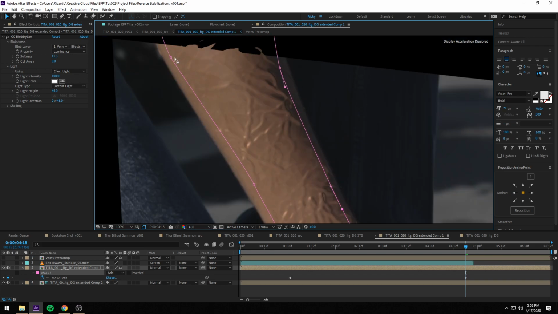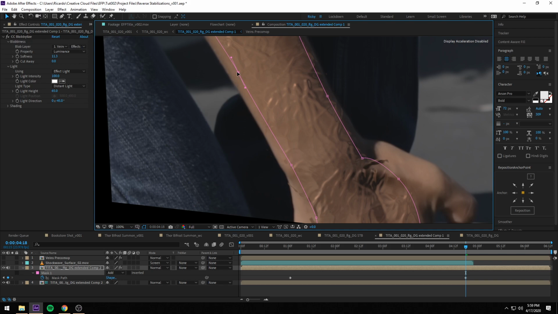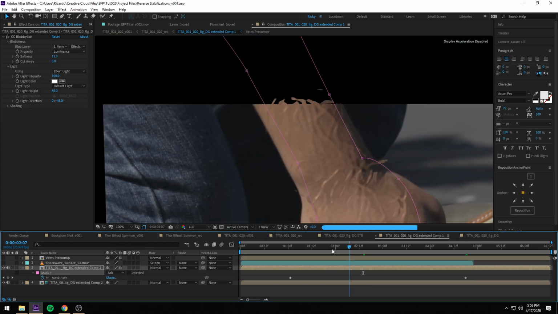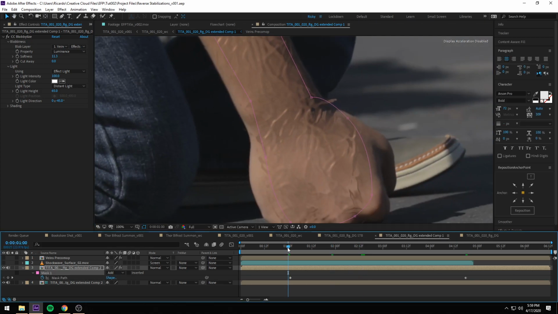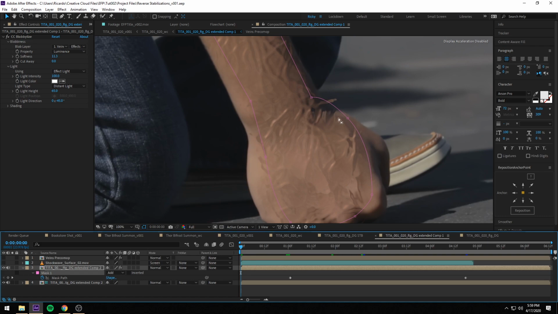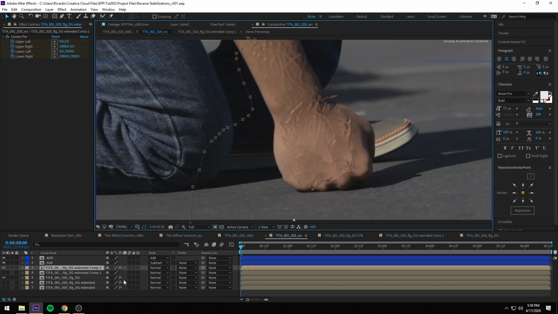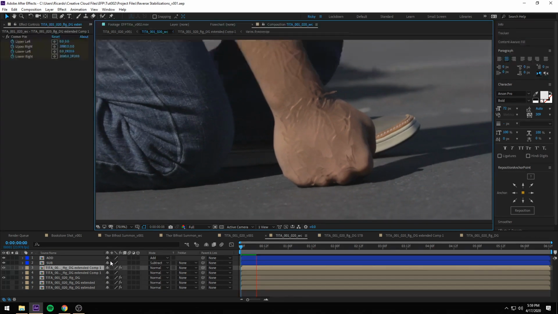This is a terrible way to do this effect, but we're doing it live. Let's see. Feather it, go back here. Interesting. Yeah, let's see what happens. And I don't need motion blur. Let's see.